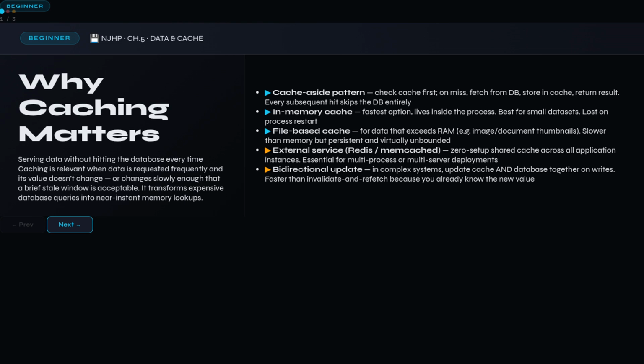Welcome to Lesson 2 of Chapter 5, Caching Strategies. Once you have your data storage sorted, the next major lever for performance is caching. Let's understand why it exists and when you should reach for it.